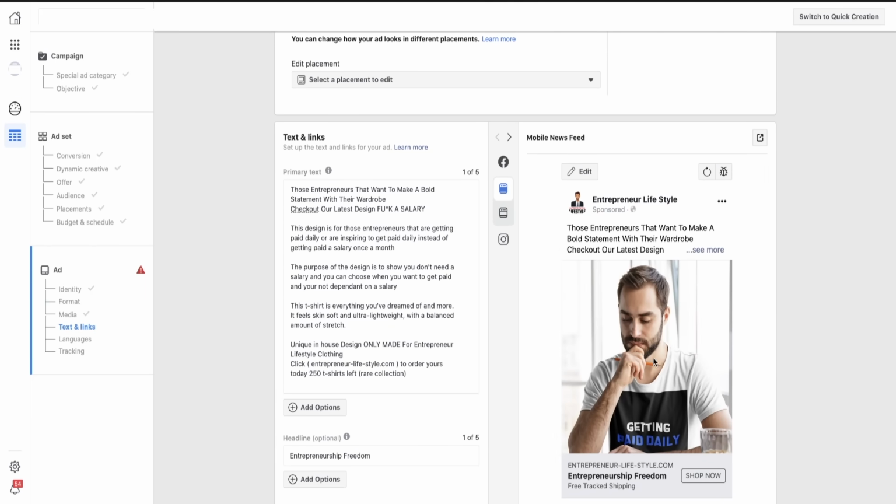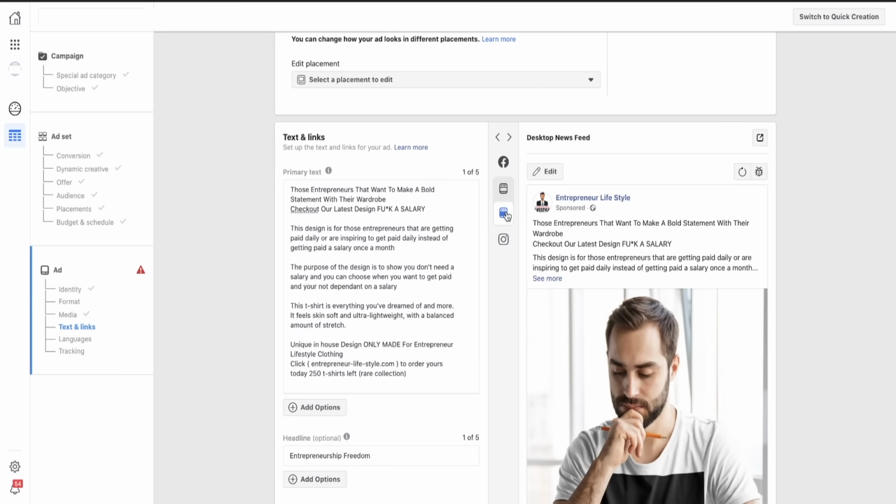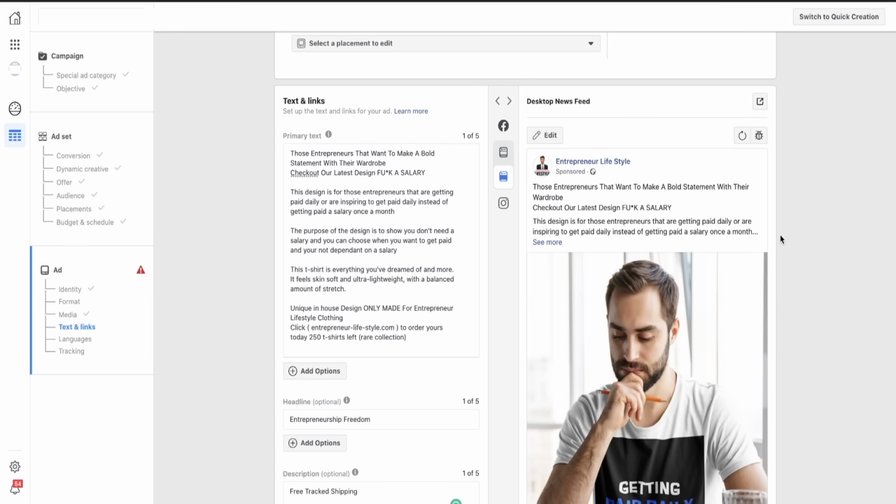And you can see here on the right hand side, this is what it's going to look like when somebody sees it on their news feed. You can change it to desktop news feed, and you can see what it's going to look like on the desktop. And I think this looks really, really nice.